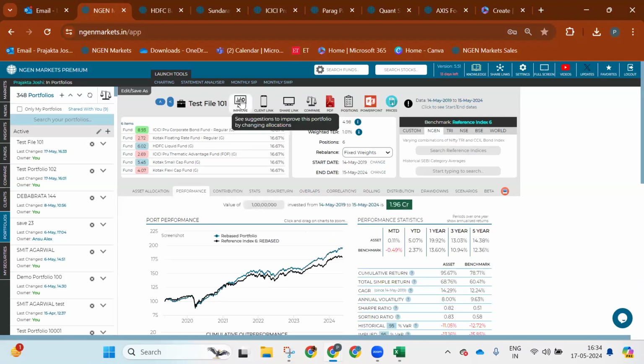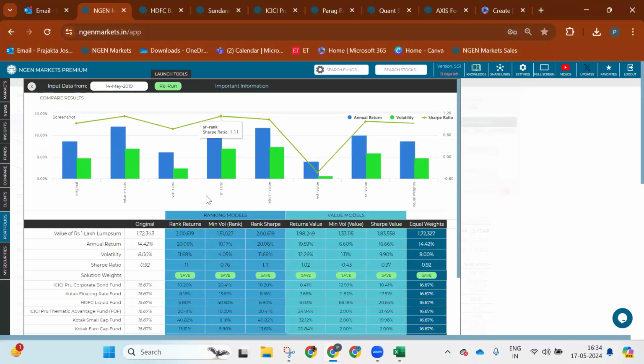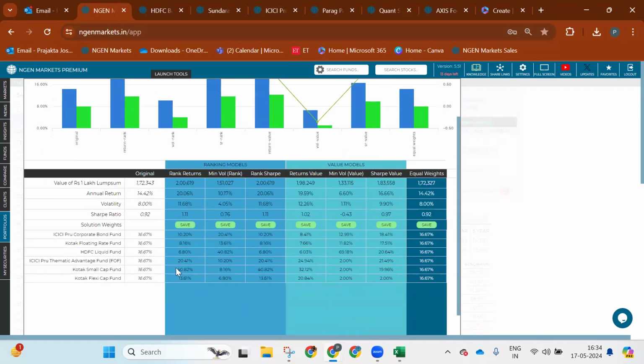The magic comes here. The moment you click on improve, because it's a ranking model, look at the allocations. In the ranking model, of course, this will not hold up for value. Look at that. This is a completely new portfolio, which has just 6 mutual funds, which are totally different than what we had. But in spite of that, the ranking returns model will give the highest allocation of 40.82% to that particular fund, which has the highest return. And this percentage does not change.